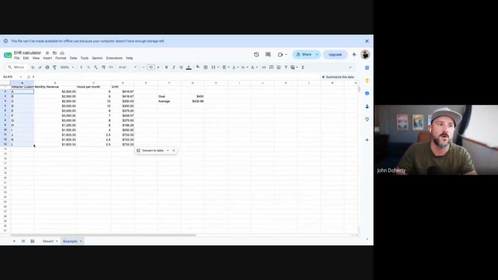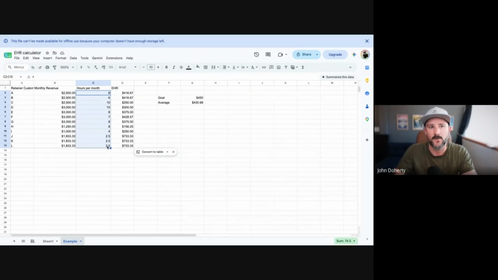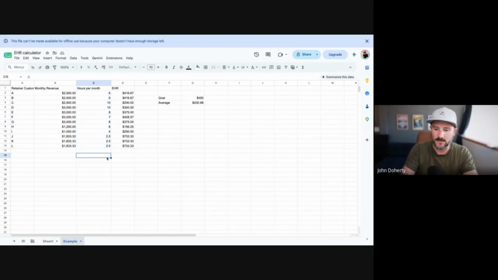So let's say I have these 12 clients, and this is the revenue from each one, right? I got some at 2,500, some at 3,000, some a little bit lower, and some at 1,800, something like that. And basically I went through and for each client, how many hours am I spending? So I'm spending about 74, 75 hours a month on client delivery. That's between calls and answering async questions and that sort of thing. And then I can calculate. So my average effective hourly rate is 430.